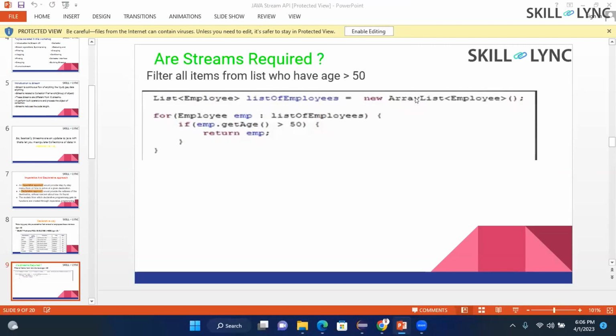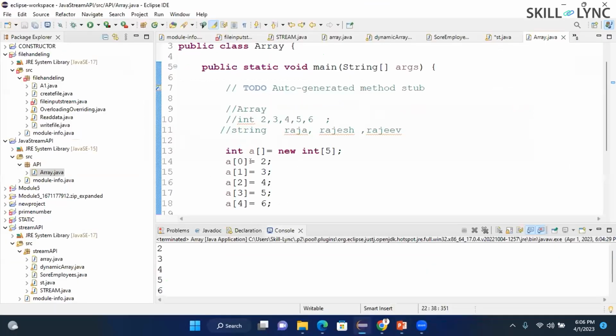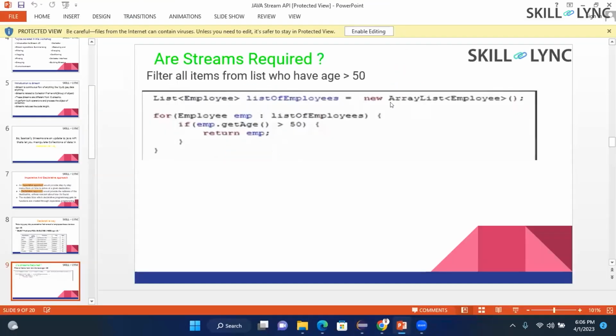Just like in the array program we saw, that was a collection of numbers. Now here, list of employees is already a collection of particular employees, which is not mentioned here. I'm just giving you the code. So here we can create an object of a list of employees: new ArrayList of employees. This is the basic way to write an object of particular things, particular employees, whatever we need to find.